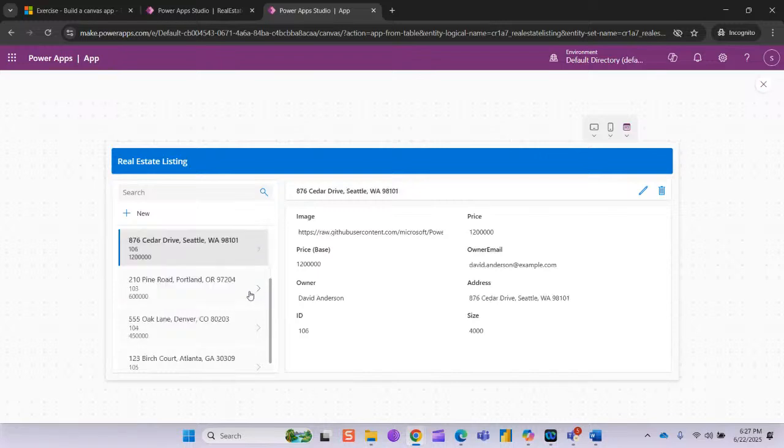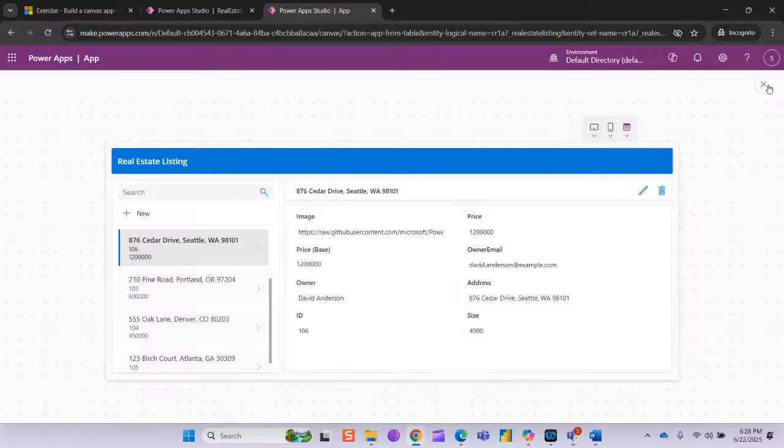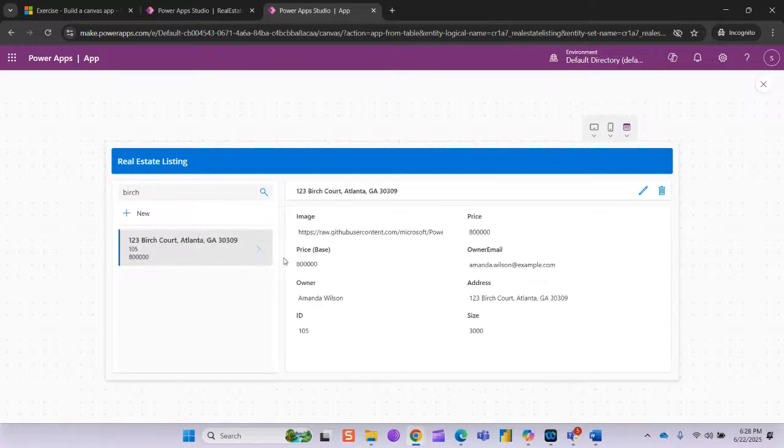Now for another one, if I want to delete this data, just click on this, and it will give you a confirmation dialog box. That is the one which we have seen in that tree view container. If I want to delete, it will get deleted, or else cancel this. And if I want to search, you can see only that particular item displayed, and just click on the arrow button.